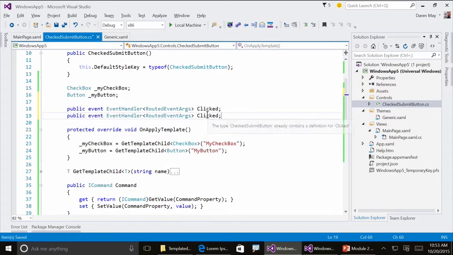And I'll just duplicate that for Checked. I better put it above it. It's alphabetized now. You feel so much better. Well, I didn't want to get it wrong.